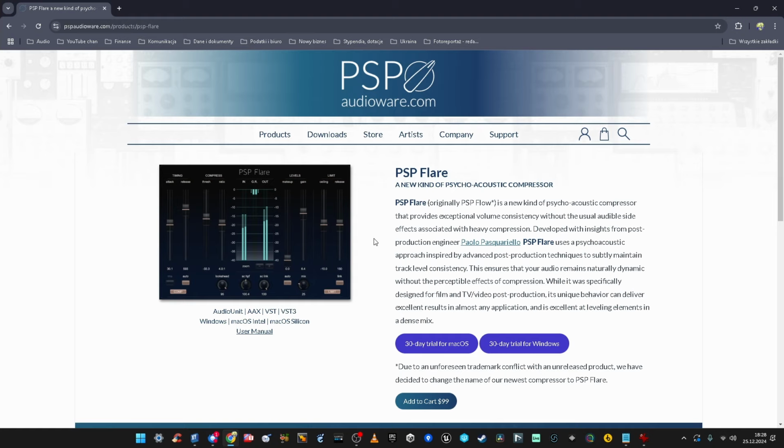I reviewed it under the name of Flow. They changed the name of this compressor to Flare due to some trademark conflict. Anyway, PSP Flare is the thing if you want to go precise and very, very smooth and transparent. Highly recommend it.